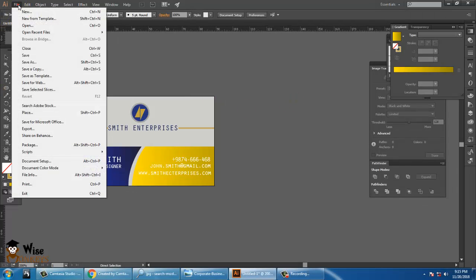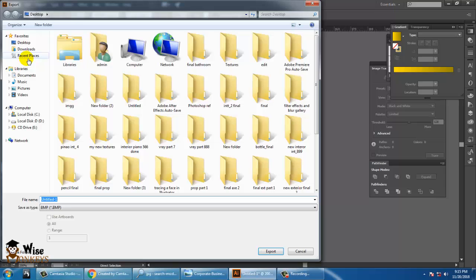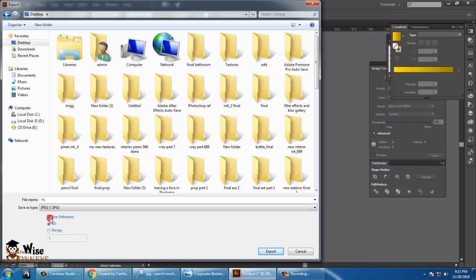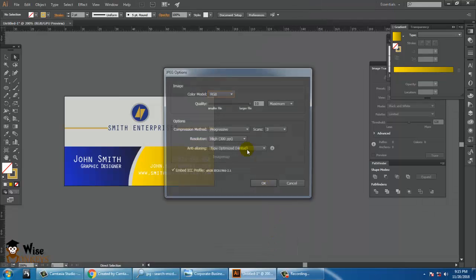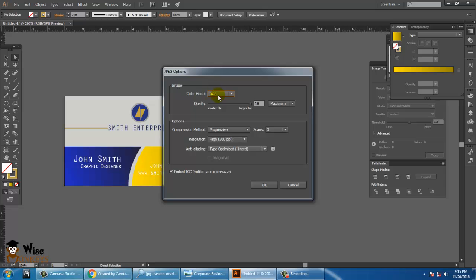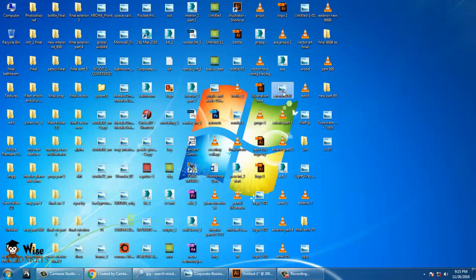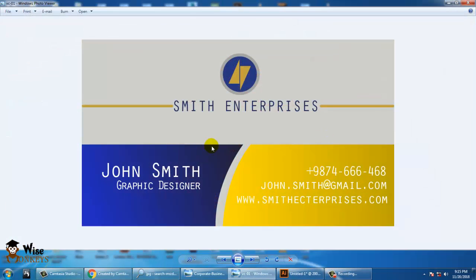So go into File, Export, and you can export this as a visiting card, make it into JPG, use artboards and export it. So if you're going to print it, make it as CMYK. If you're not going to print it, you can keep it as RGB and click OK. So once you're done, you can just check the result, what you've done over here.